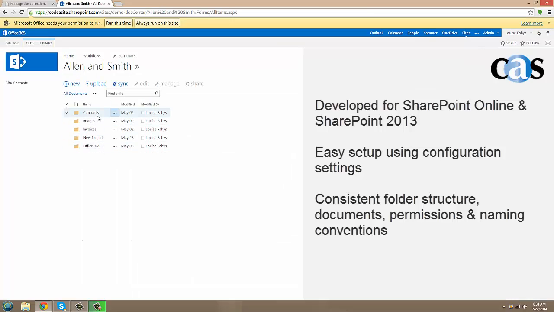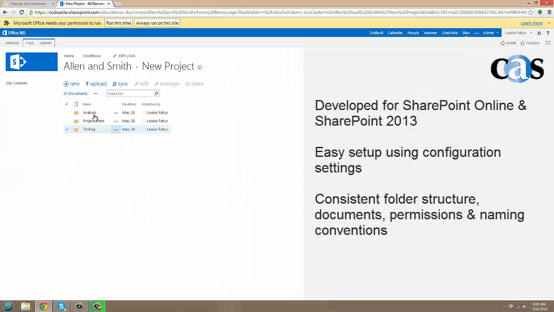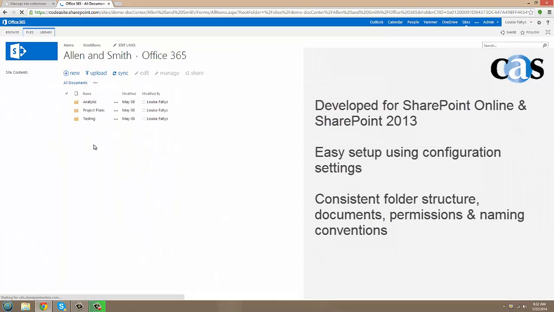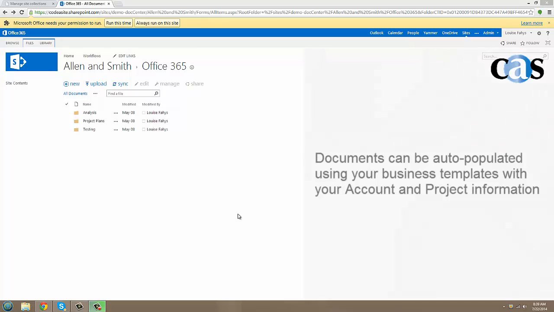So you can see I have contracts, images, invoices. Here's a new project that has been added. And this is also another new project called Office 365. If I drill down into these folders, you'll see for this project I've set up the analysis, project plans, and testing folders for this particular project type. And then for this one, you'll see the same thing.